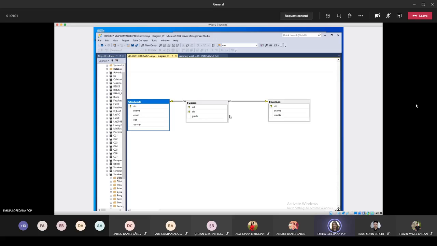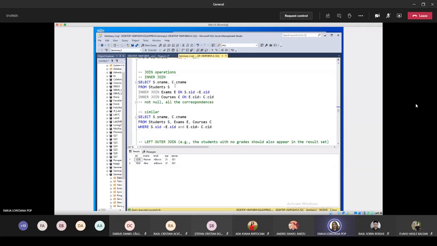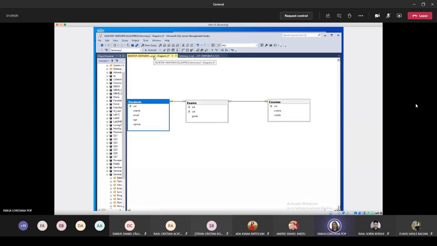When we establish these connections, when we want to display, for example, the students that have participated in the courses. In other words, I want to display the students that are connected to the exams and also to the courses. Usually I can do this in two possible ways.